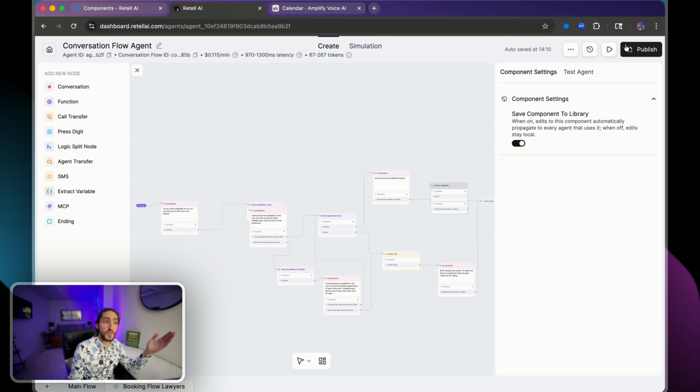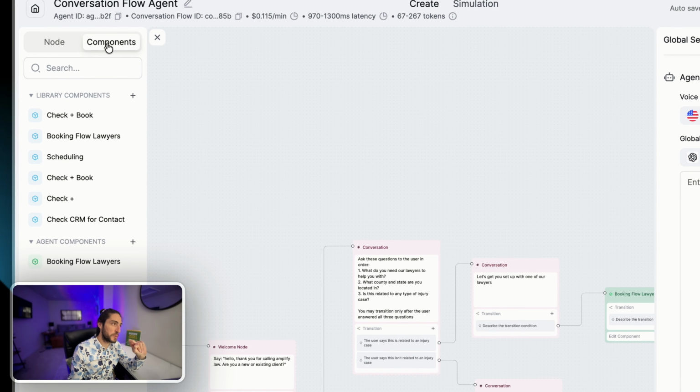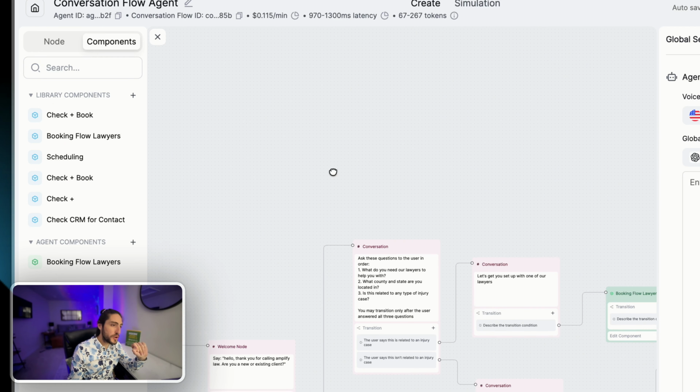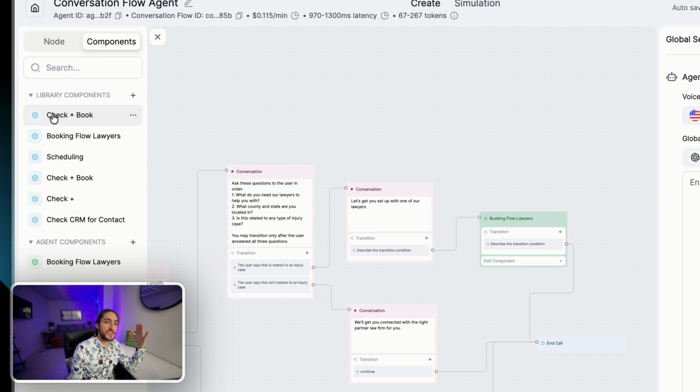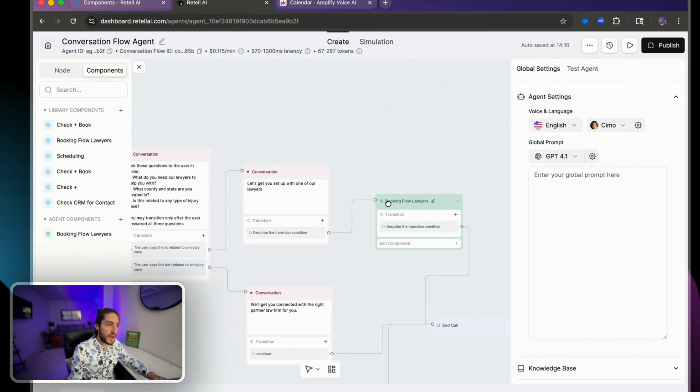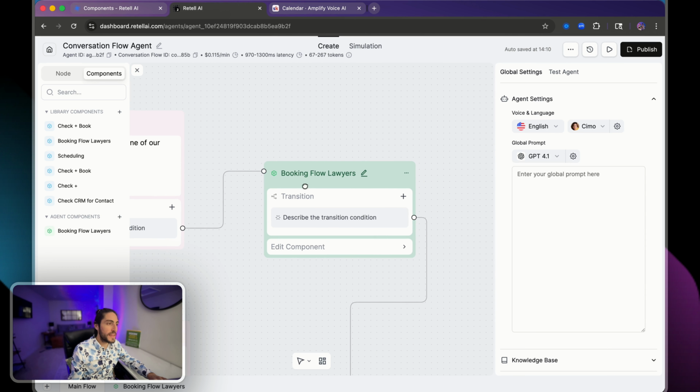But more often than not, once you published it, you want it to work that way. So if you turn this off and then click turn off, this is going to create a local copy. If you go to components, your blue components are going to be shared components across agents, and your agent components are going to be your local copies. So now this changed from blue to green. This means that this booking flow lawyers is this local copy, not this shared copy.